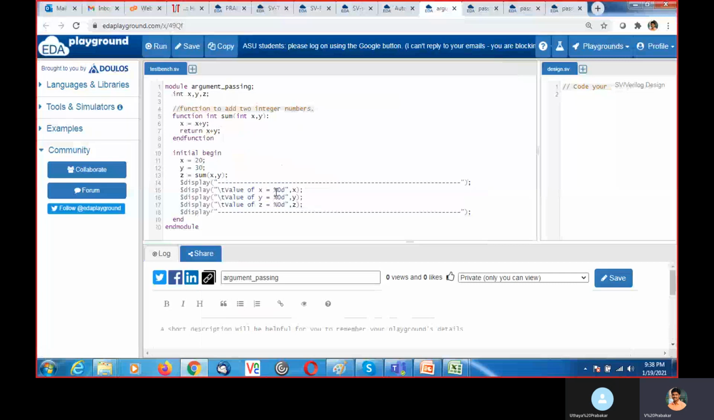Here this is passed by value, module argument passing, and within that module I wrote a function int sum, int x, y. By default it is an input. If I didn't mention anything, it is an input. x equal to x plus y, return x plus y. So here I assign values of x and y, and I am passing this x and y to this sum function. So x is 20 and y is 30. Here it is added and it is 50, right? So 50 plus 30 is 80.